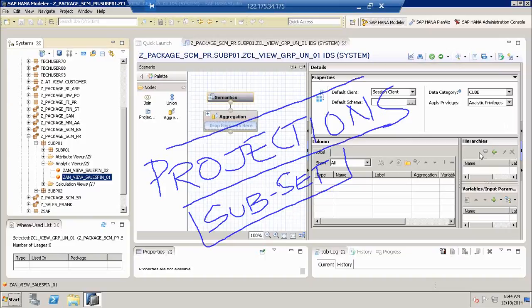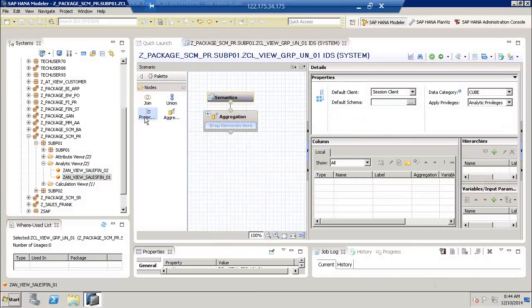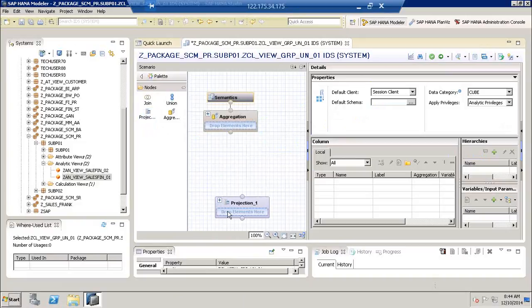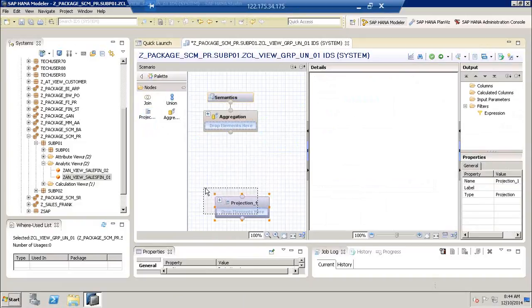Let's see how we use it here in our design. So you have projection in here. You've got to click and drop it into this work area. So you have projection_1.